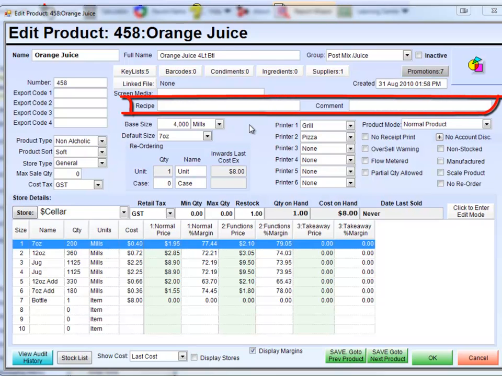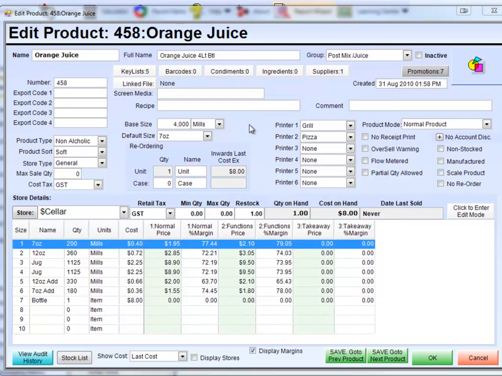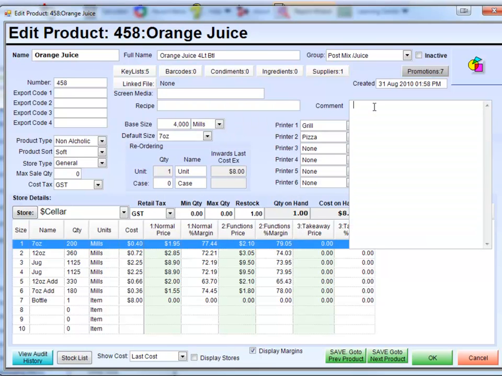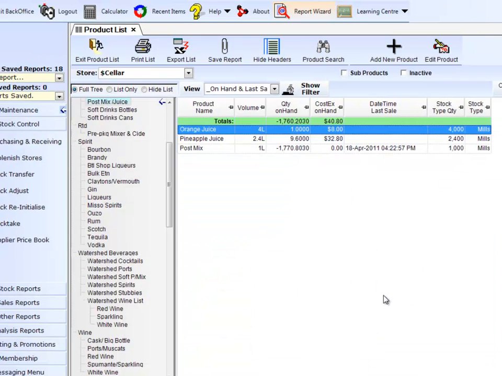Lastly, we have the recipe and comment fields. These are text fields that can be displayed and printed at the till. These are useful for showing the way the product might be prepared at the till. For cocktails, we can actually type in the method of making the cocktail for the bartender. For the comment, we can put comments about the product. These can be tasting notes or reviews of the product. That is the end of part 1 of the product edit screen.